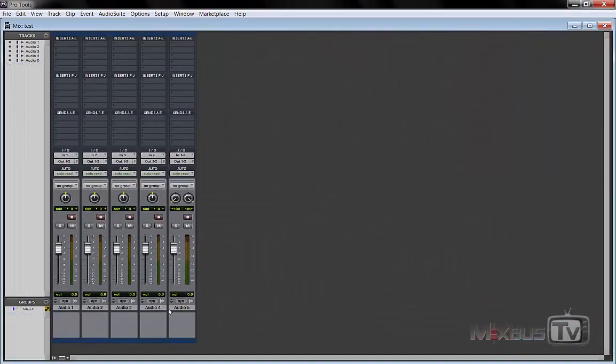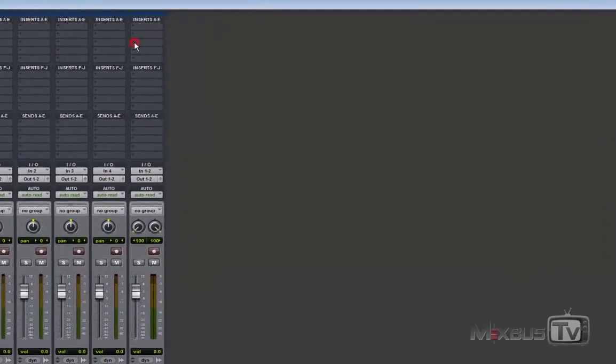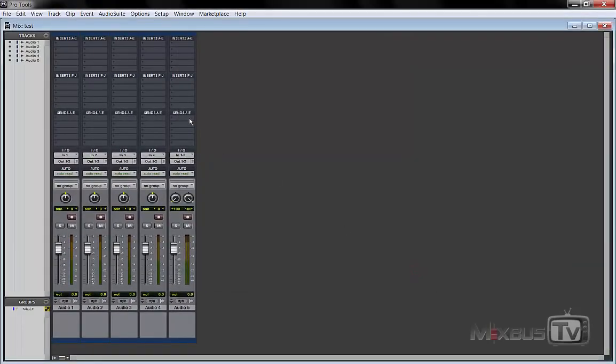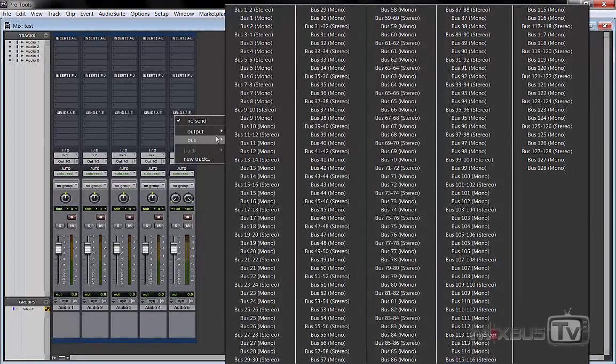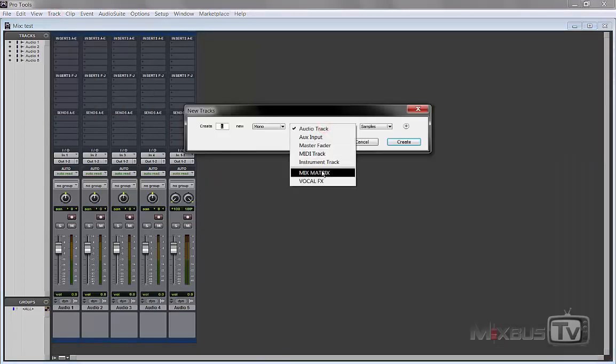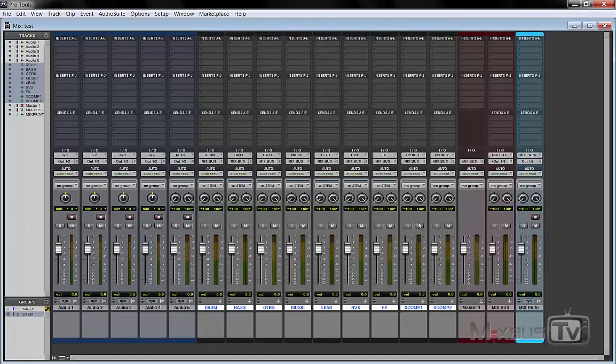When you're done recording your tracks and you start mixing, you go Setup, I/O, and at Buses, you click Default, okay? In this way, if you go to Send, you just have your regular 1 to 128 buses and no B menu. If you import my mix matrix and create, you will find these buses which have their inputs already routed correctly, and you will find them all nice and clean in the B menu.